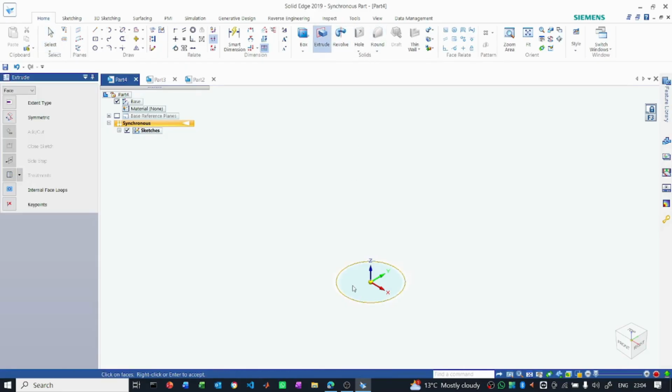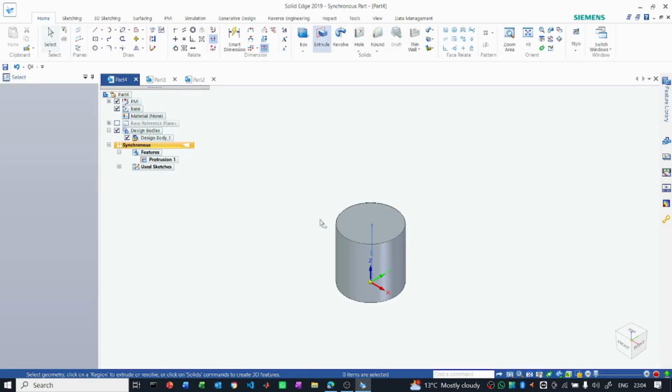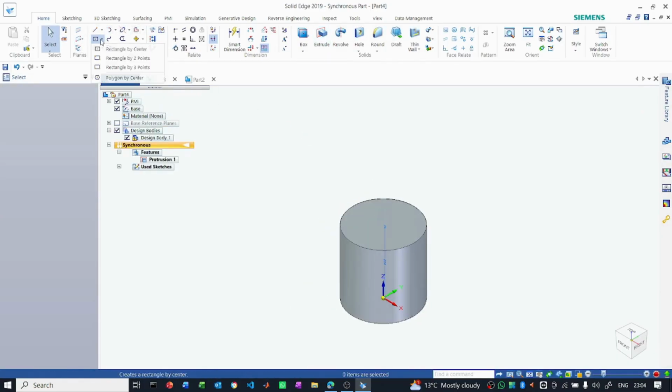Then what you do is you go over here to the solids section and then you click extrude. Okay, then you click on your object, press enter, and then you go up by the dimension. So in this case it's 500 millimeters.